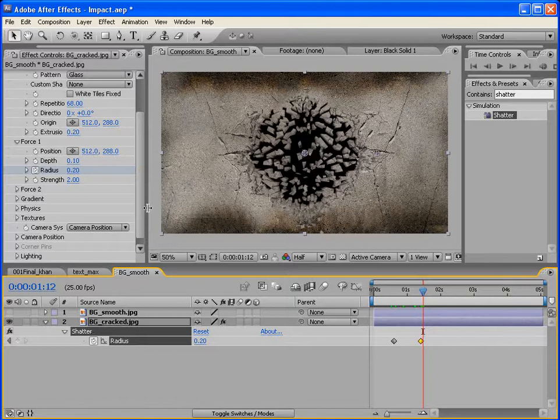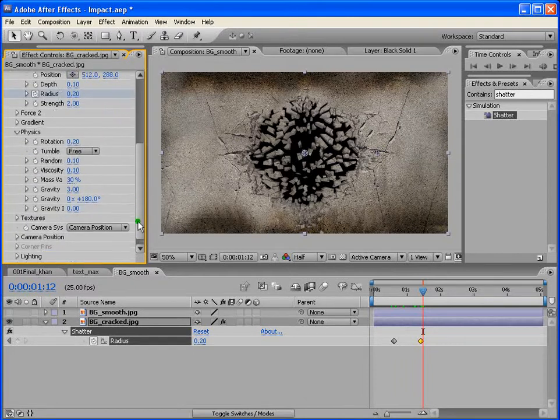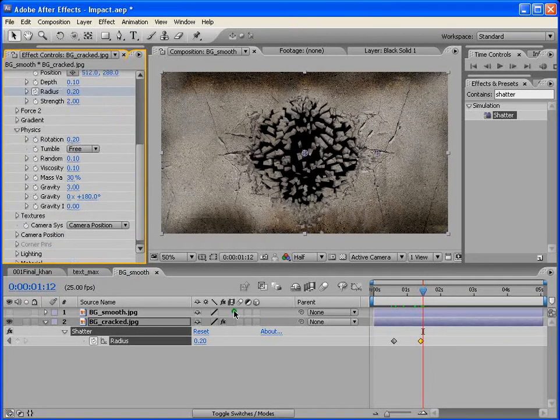So the next step now is we leave force 2 as it is, but you are more than welcome to explore it. And gradient as well, we leave it for now. And we come down to physics. In physics there's not much to do. We just change the rotation.